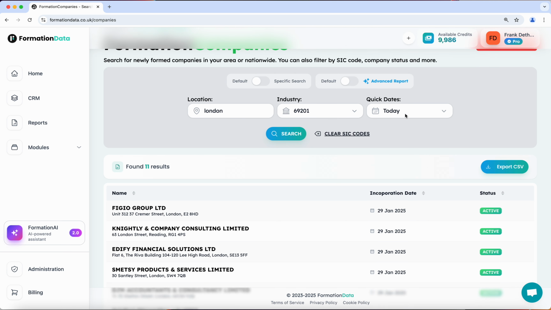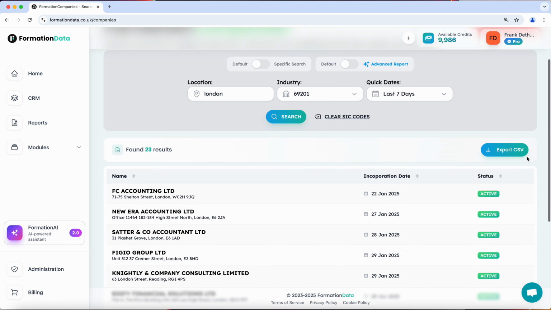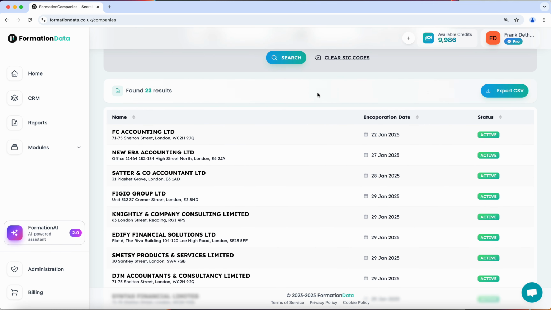Now, the last filter we have here is quick dates. Let's take that back 7 days. So now we have 23 targeted results. For instance, say your product and services was geared up to be useful to accountancy practices. Well, you're contacting them after they've just launched. So it's likely that whatever your product or services is, they may not have that implemented yet. So these are very, very good prospects to target.